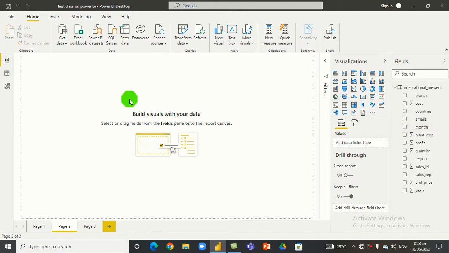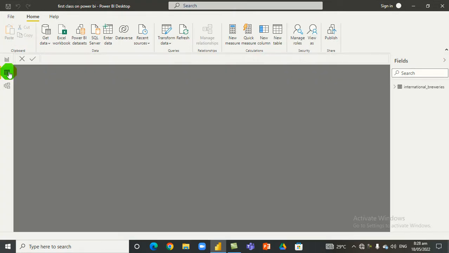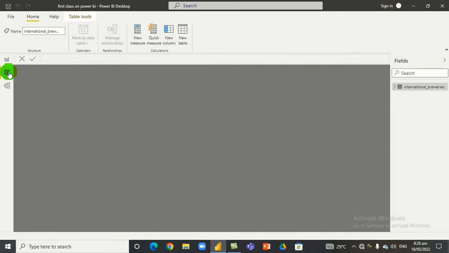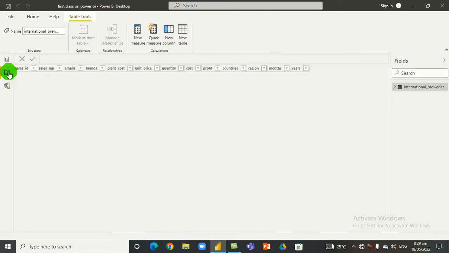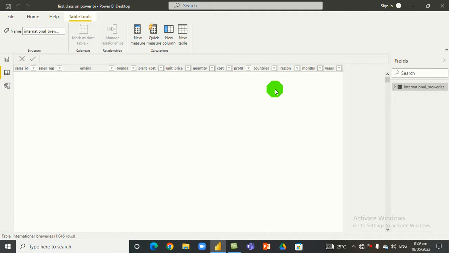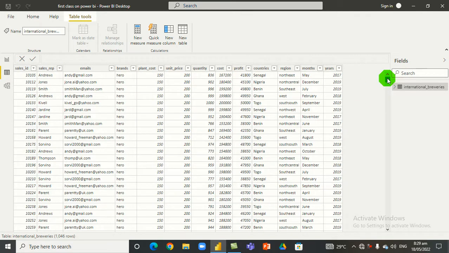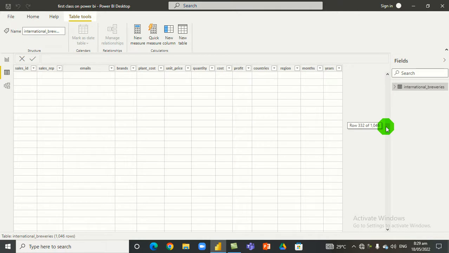Now look at our canvas. Our canvas has changed. All those data sources that were here have disappeared, meaning that we are ready to create our report. If you click here now, that same table, the data that are there, will show here. Just wait for it to load more. So that is all the data that we are working on.